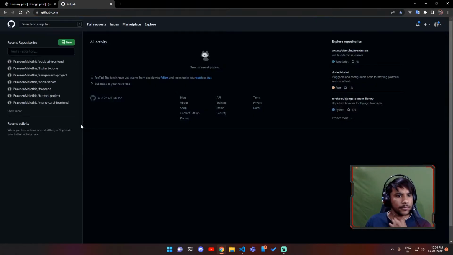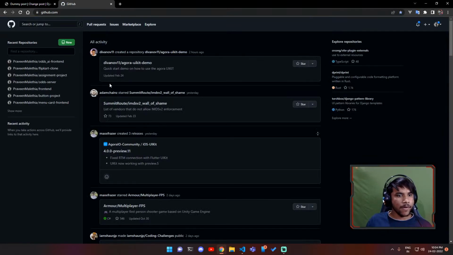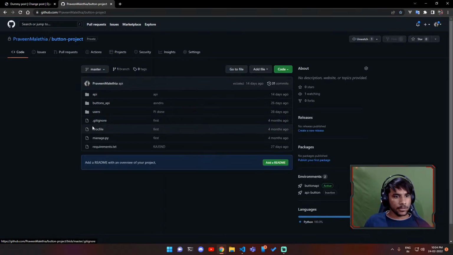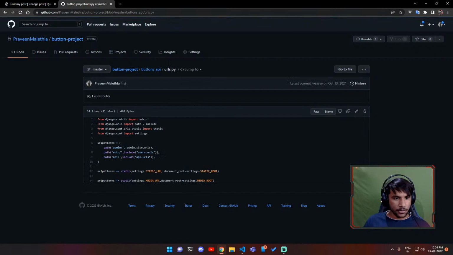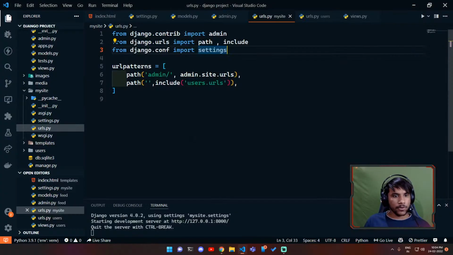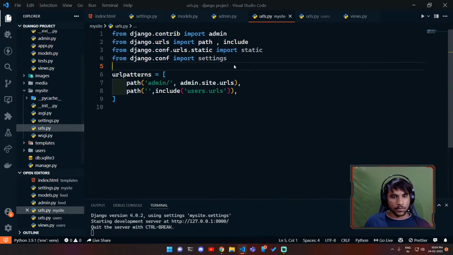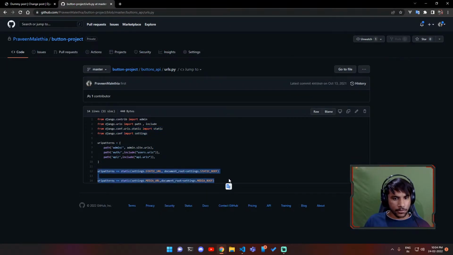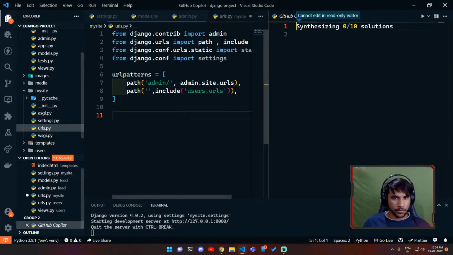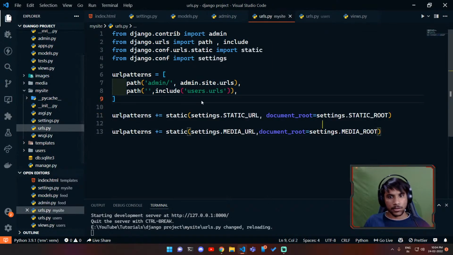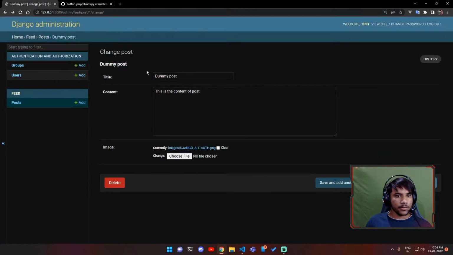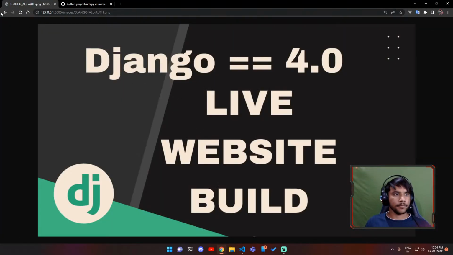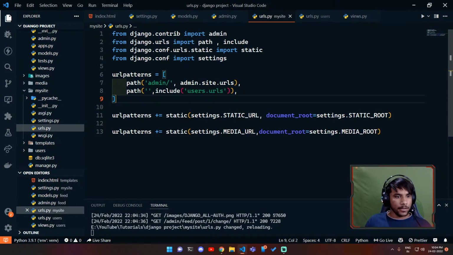I don't remember them, so I will have to get them from GitHub. So, let's go to the project and the API from settings, urls. So these are the things that you will have to import. Okay, and in urlpatterns you will have to paste it. Okay, and let's go to this, and yep, this is now working.